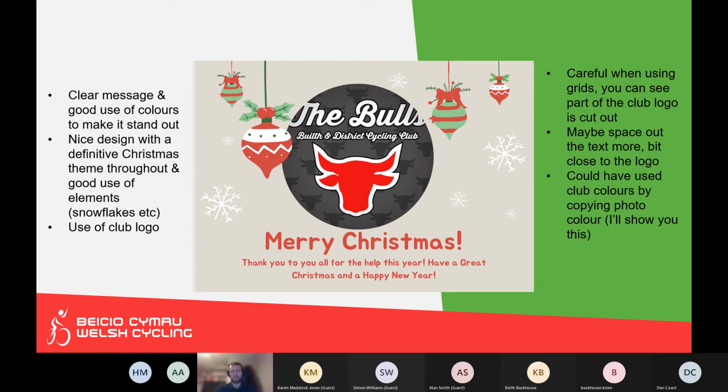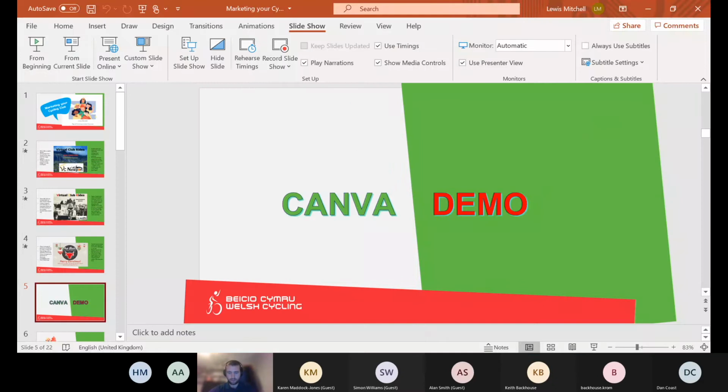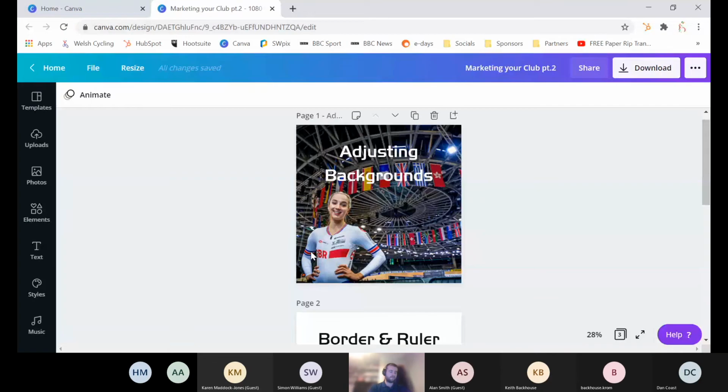There is an easy way to copy a colour from an image directly to the text you're writing, or the element you've uploaded, such as the baubles. So I'll show you how to do that on Canva just after this. I will show you now. Just get Canva up and I'll share my screen for you. And can we all see that?